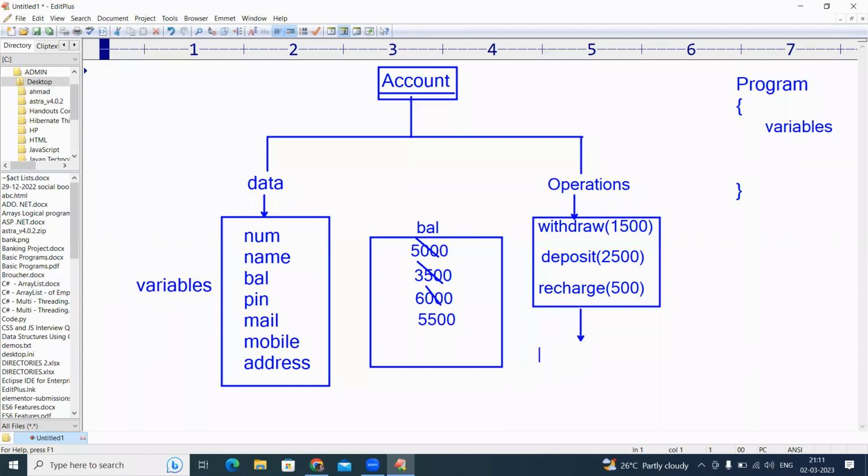Methods. In functional programming, we call them functions. In object-oriented programming, we call them methods. As we are learning object-oriented programming, simply we call them methods. This is the very basic thing you need to understand as a programmer.